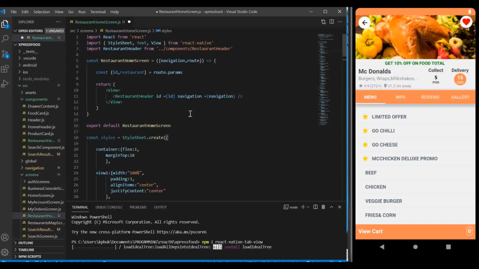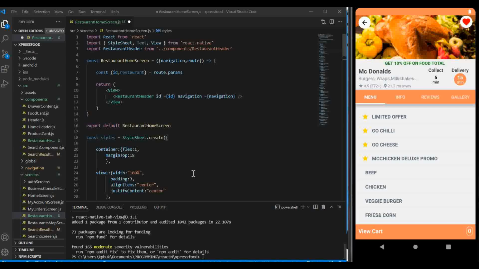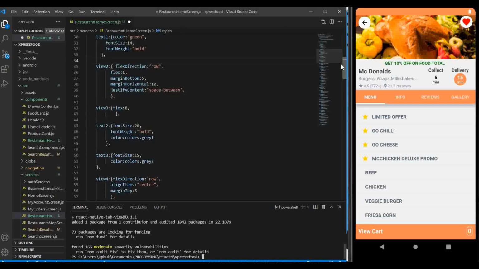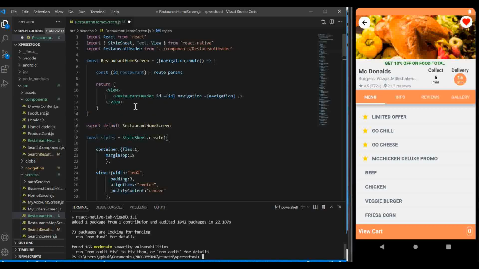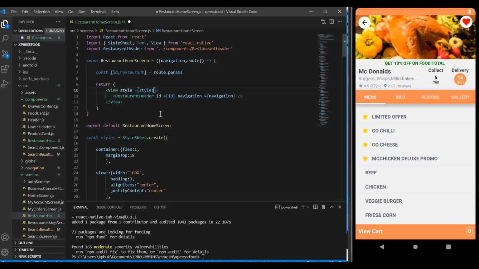While the library is installing, I want us to begin coding this view here, or this component. You can scroll, and first of all, let's pass a style to this view, because now we're going to add more things to this screen. Pass a style to it and call it styles.container.